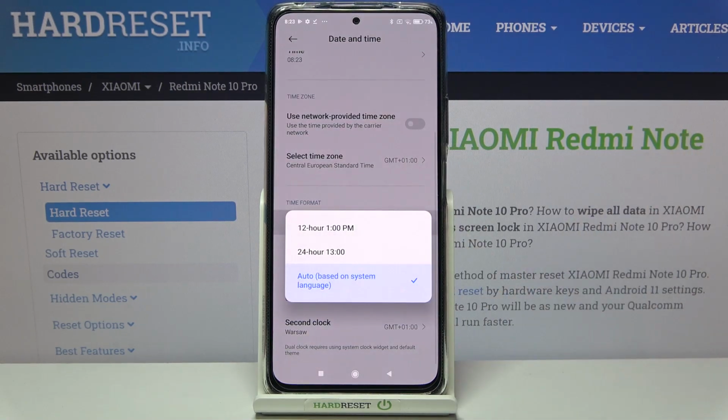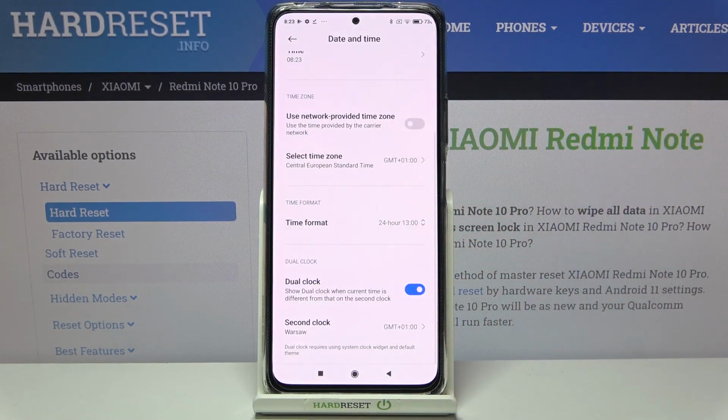Here we've got the time format option, so we can decide if we want to use 12-hour format, 24-hour format or auto, so it will be based on the system language. I will pick the 24-hour for example, and as you can see, it is immediately applied.